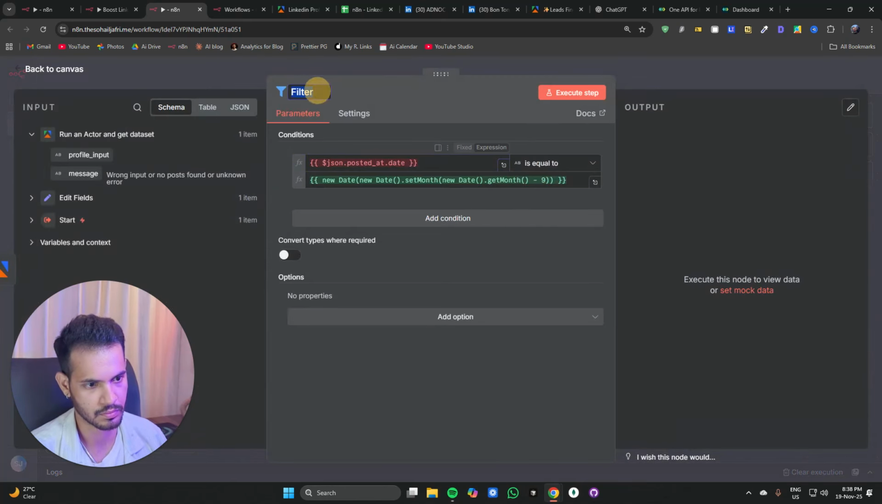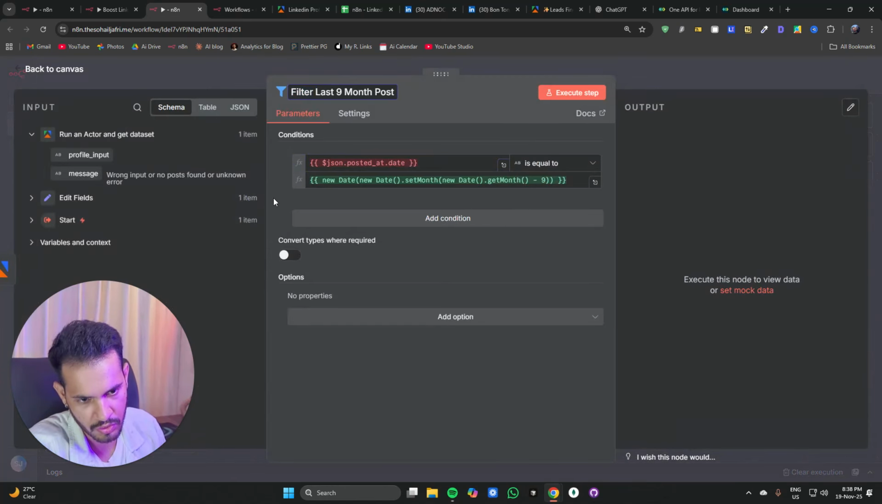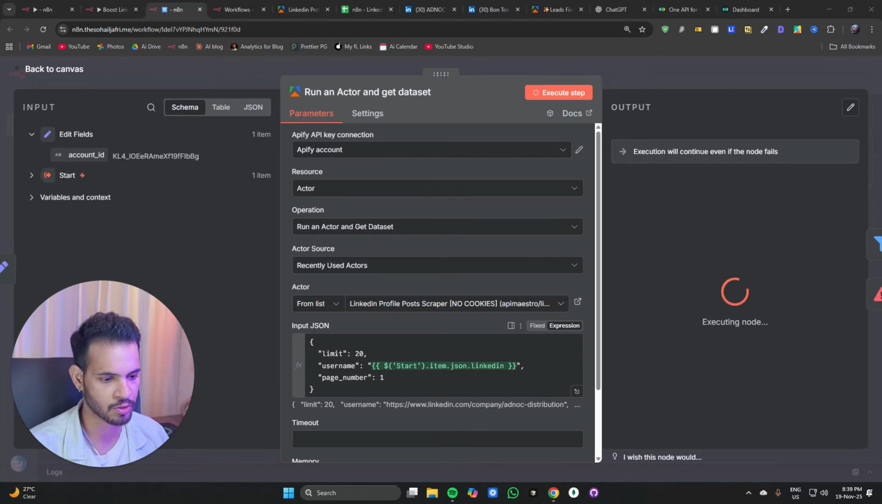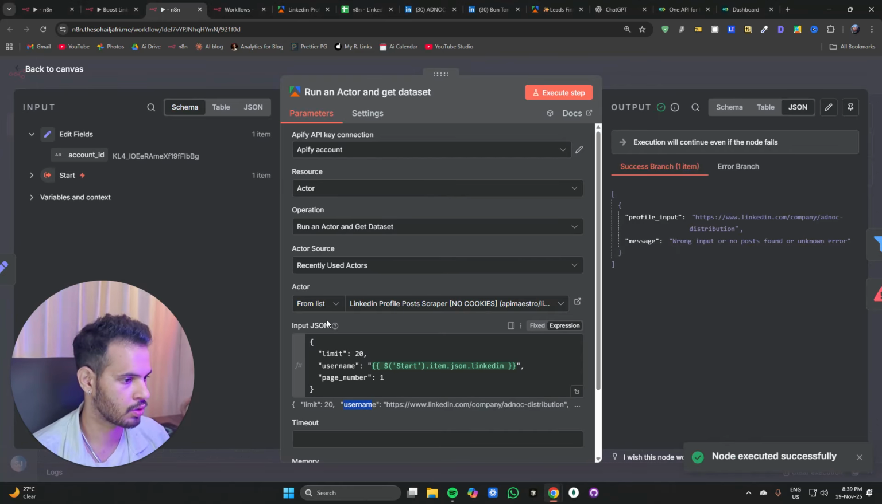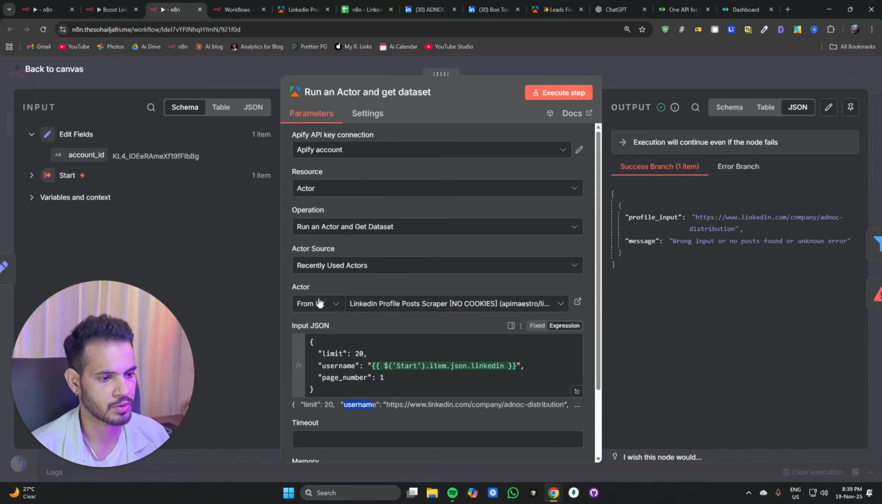Okay. Again, it's showing me no input or post. Let me figure out what is going wrong here. All right, it was not able to get the username which was executed in the previous flow. Okay, now it is right. Wrong input or post not found by unknown, error again. Okay, let me check. It is wrong again.